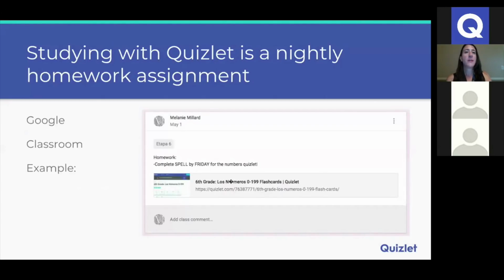I assign a specific Quizlet tool every night to my students, starting on the first day of a new chapter and ending on the last day of the chapter before the test. Here's an example of a nightly homework assignment on Google Classroom. I post the assignment with a link to Quizlet.